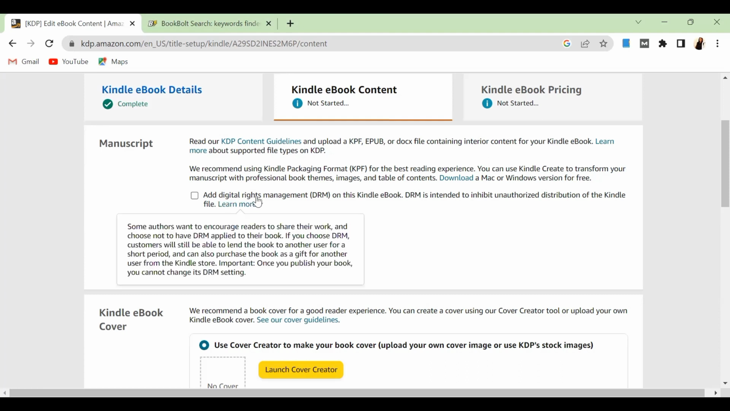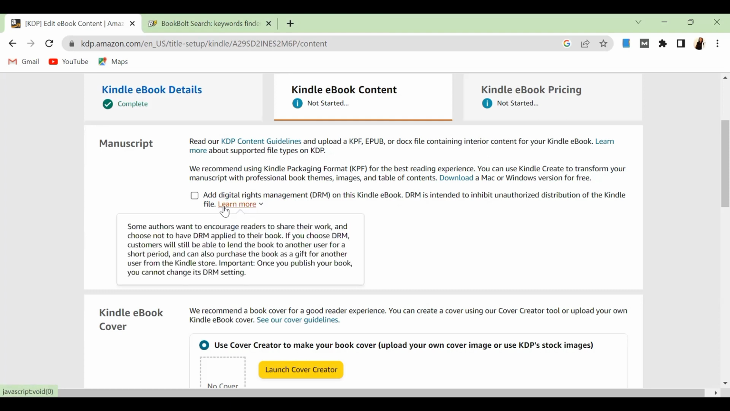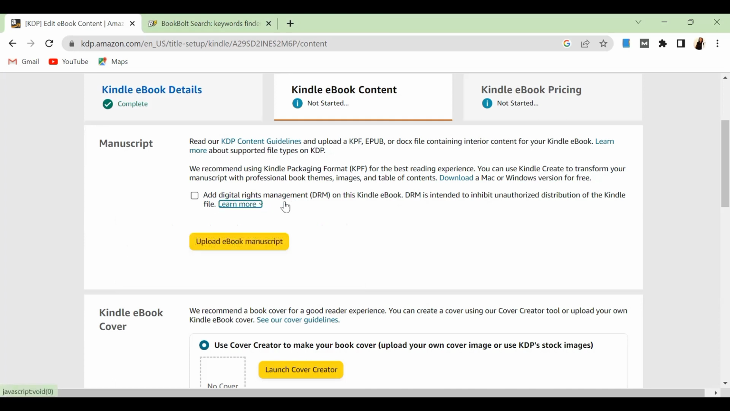It says add digital rights management on this Kindle ebook. So you can learn more about what digital rights management means. It says some authors want to encourage readers to share their work and choose not to have DRM applied to their book. If you choose DRM, customers will still be able to lend the book to another user for a short period and can also purchase the book as is. So if you know that you don't want this section, you don't have to click it. But if you're okay with what is being said there, you can actually click it.